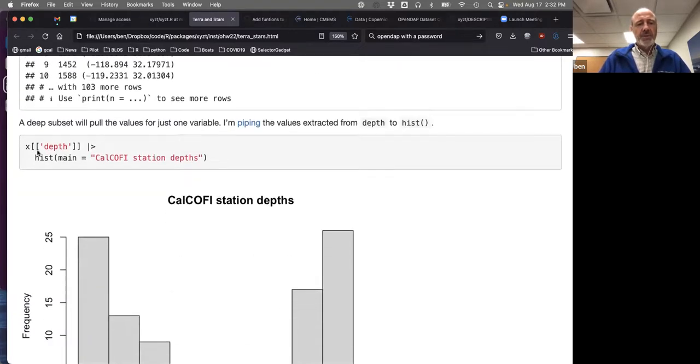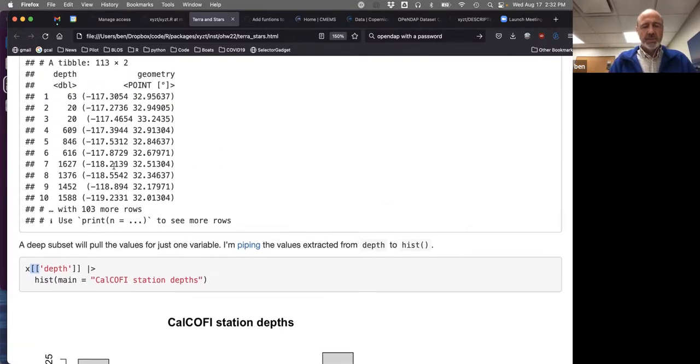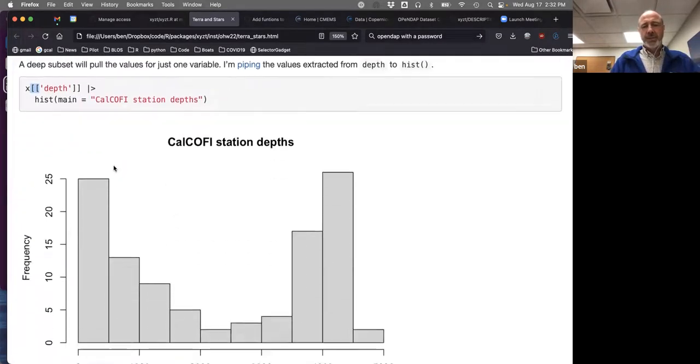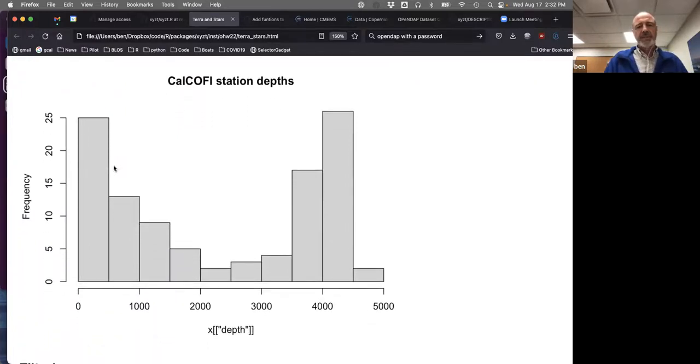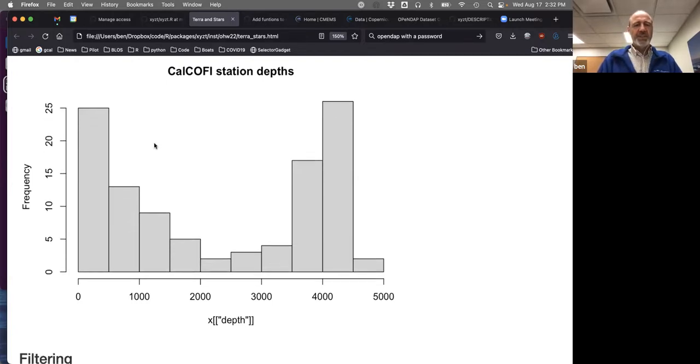Then you would just promote yourself to using a deeper drill down. So use 2 square brackets, and that's going to yield whatever that data type is. In this case, it's a double precision real number, and you can do something like make a histogram of it. So this kind of surprised me. I know nothing about the waters off of California, but it really surprised me that you either have a lot of shallow water or a lot of deep water and not much in between.